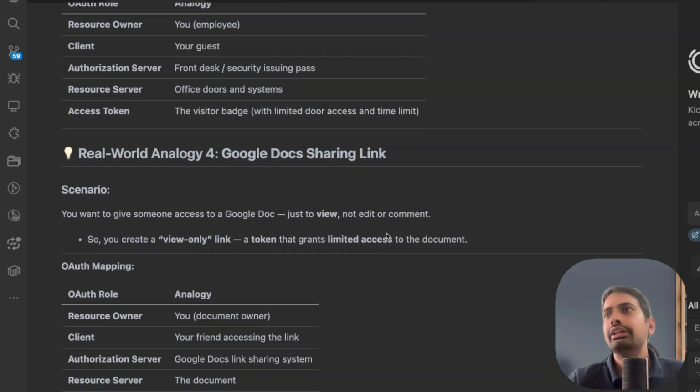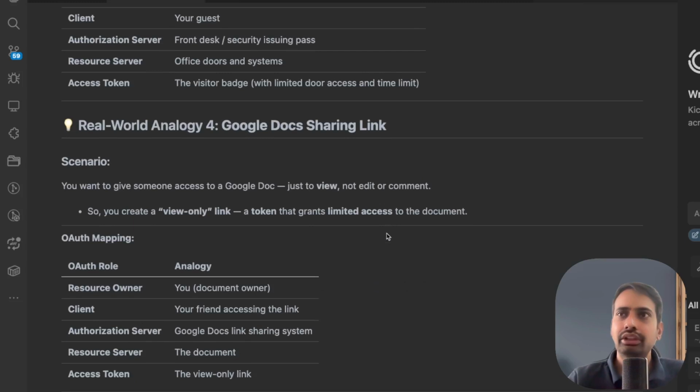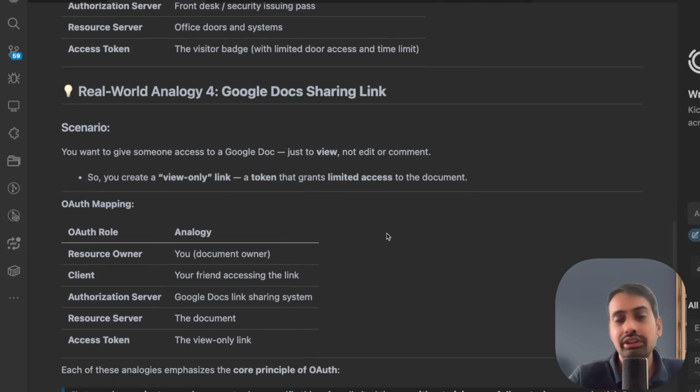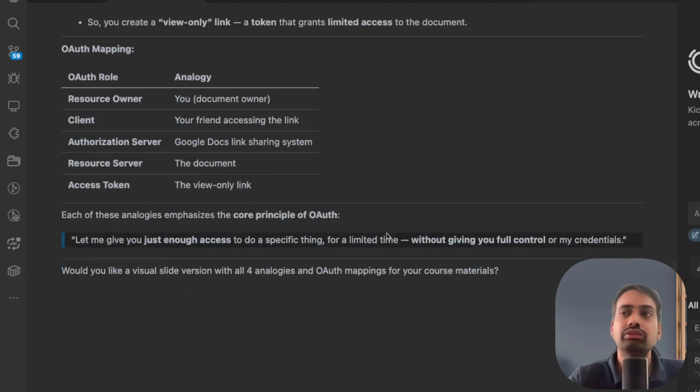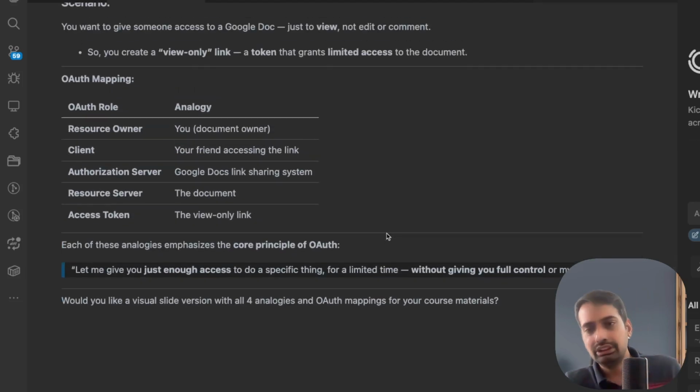Right? The Google Docs sharing link. So you want to give someone access to your Google Docs just to view, not to edit. In this case, resource owner is you, client is your friend who is trying to access the document. Authorization server is the Google Docs link sharing system. Resource server is the document, and the access token is the view only link. So these practical life examples explain how the auth flow works.